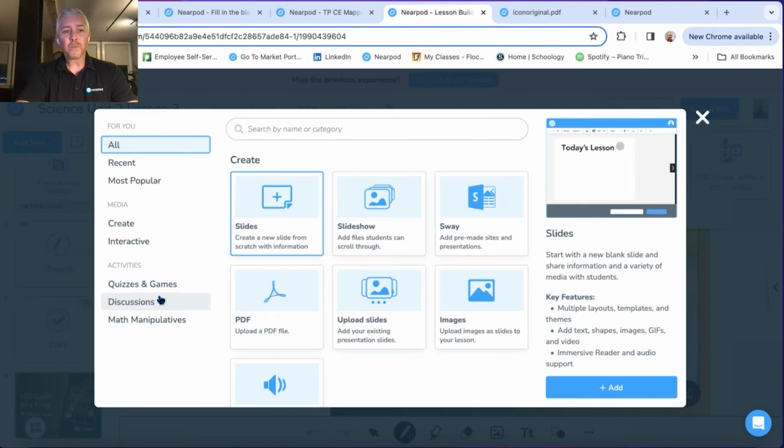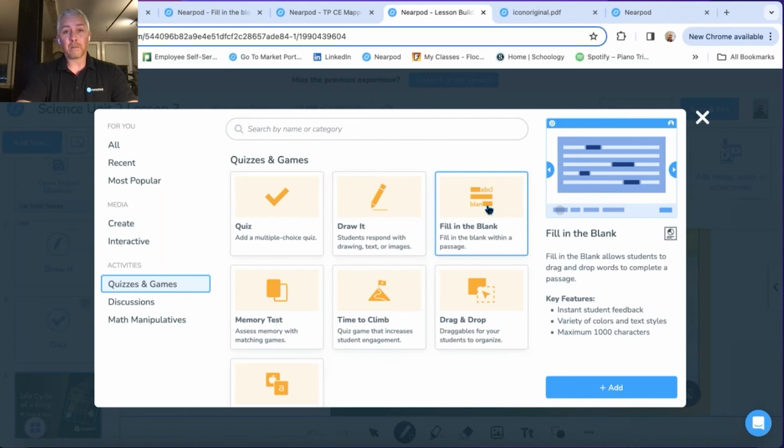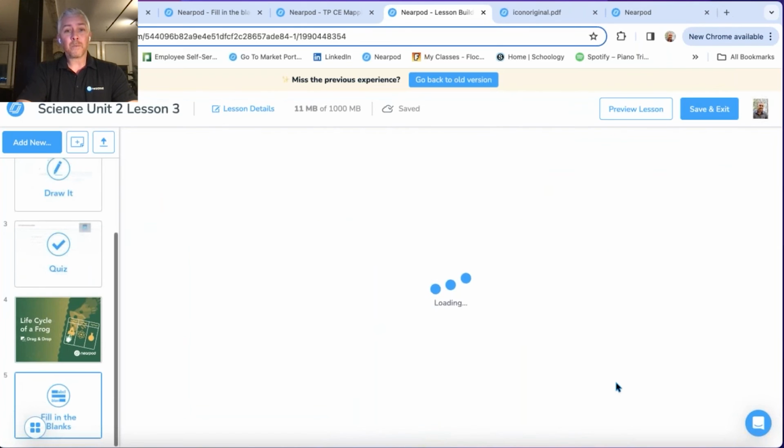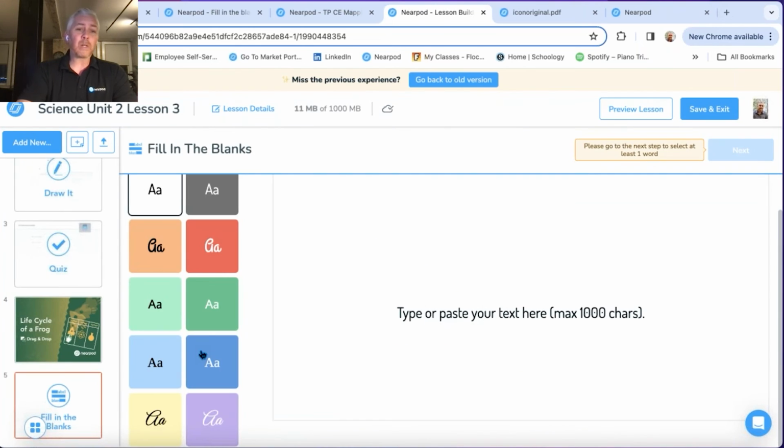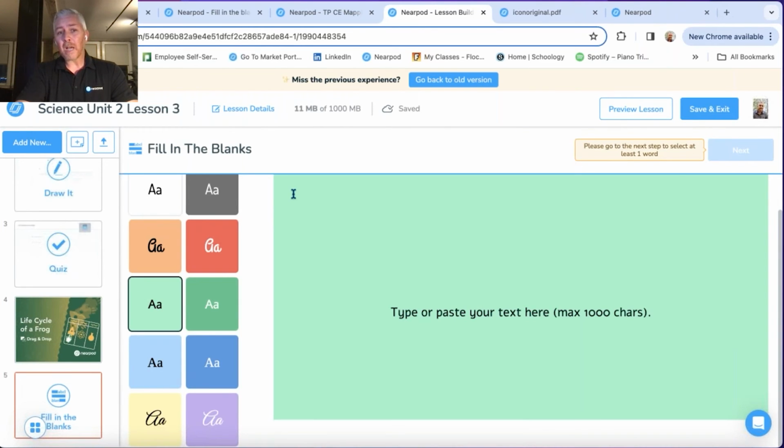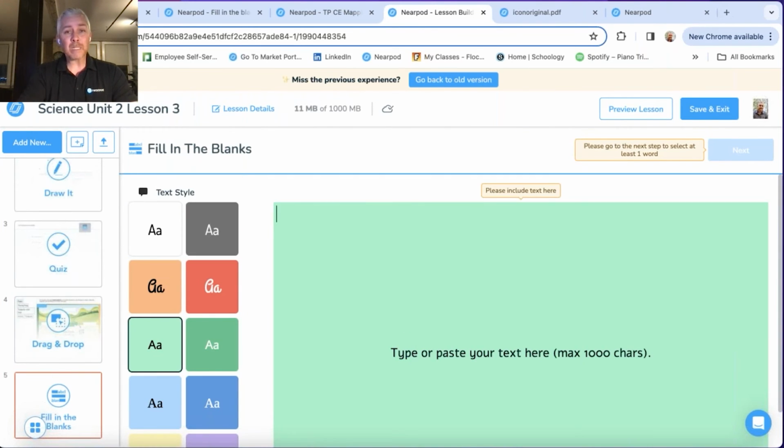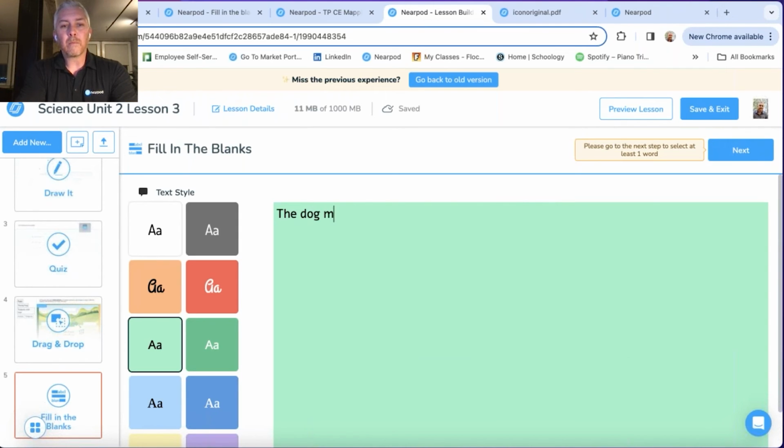I'm going to click add new, quizzes and games, and fill in the blank. I'm going to click add. The first thing I do is choose what background color I want to use, whatever that may be. I click in that background and type in my text or copy and paste text. You may find a reading sample that has all your vocabulary words embedded, whatever it might be, copy it, drag it in. I'm just going to say, the dog jumped over the fence. Super creative sentence, right? After I get my text in, I click next.